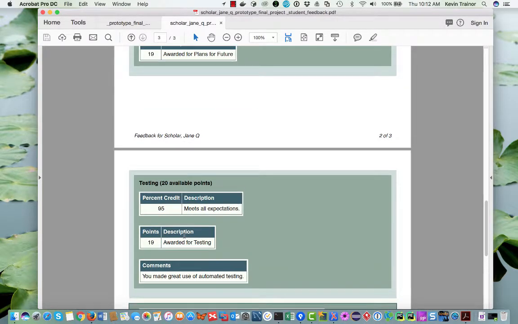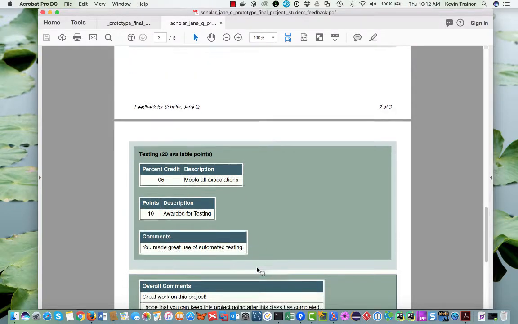And the last item is testing. And again, she met all expectations, so she got 95% of 20 points, which calculated to 19 points awarded for testing. And I threw in a comment here, you made great use of automated testing. Apparently I was impressed by that.